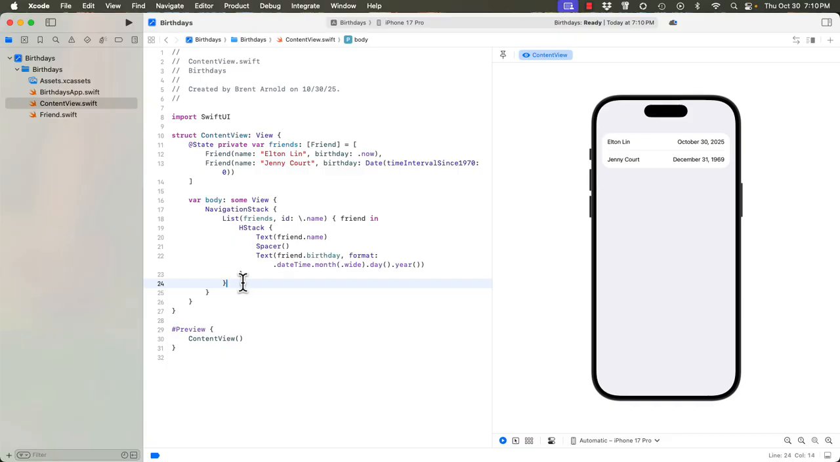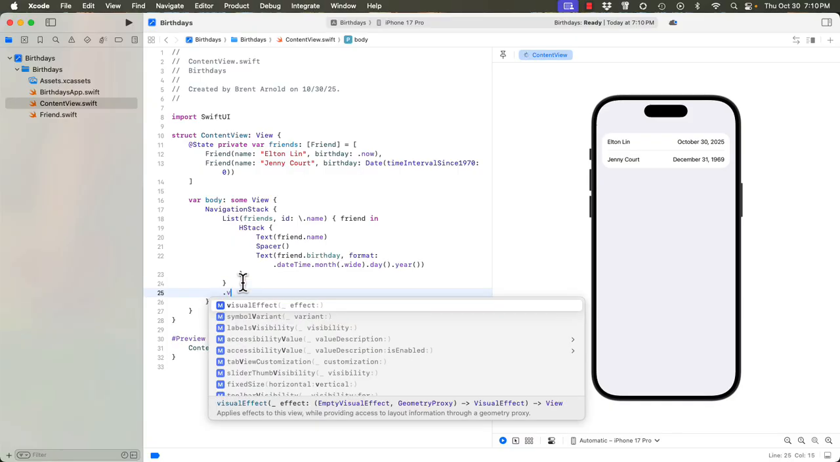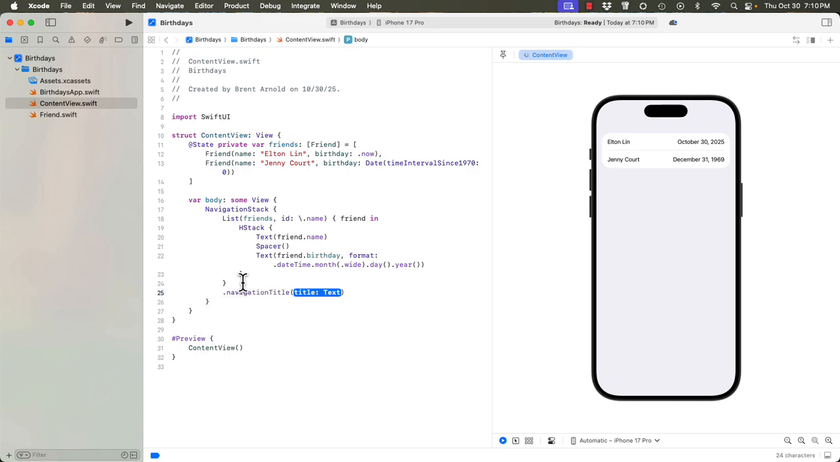So right now, under the list, at the end of the list, we want to add a modifier that says navigation title, and then we'll pass in birthdays. So this gives us a way of referencing the UI that's built in when you use the navigation stack. Because we're referencing the navigation stack, the UI will behave differently. So notice when you scroll up, it puts the title up at the top. And so we get a lot of benefit from using that.